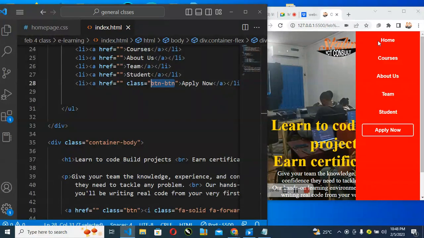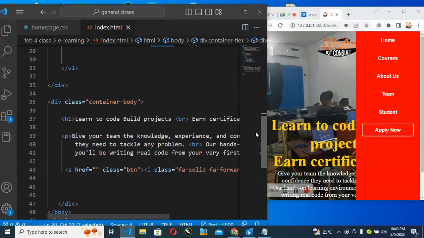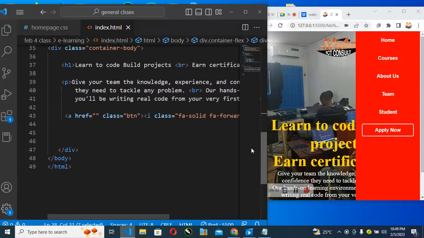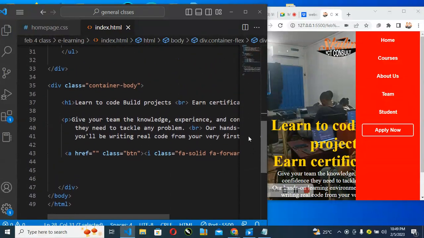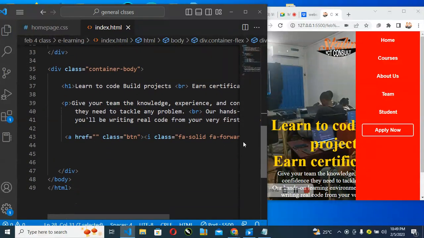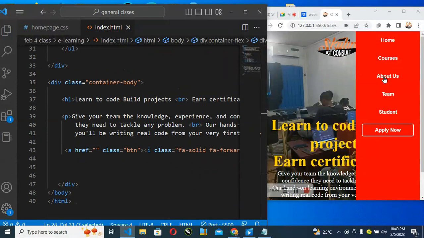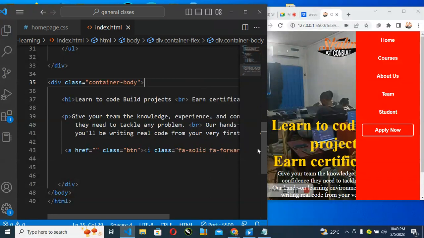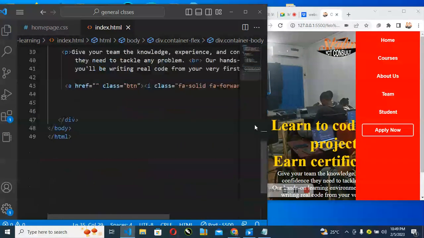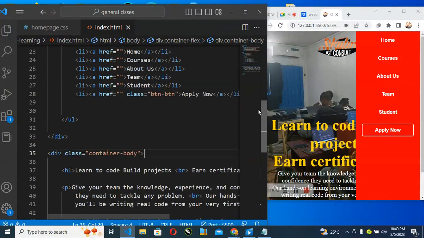All right. So let me try to add margin so that we can bring this a bit down. Okay, I think this is fine. Let's work on this logo. Let's just try to work on this logo.